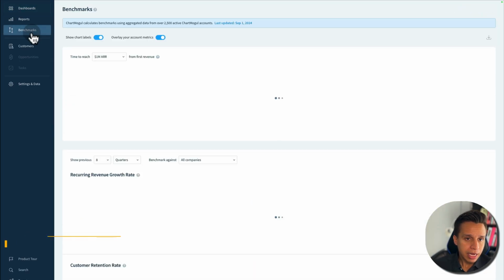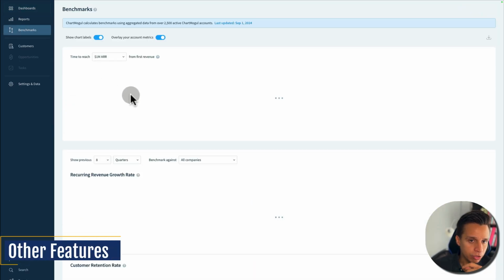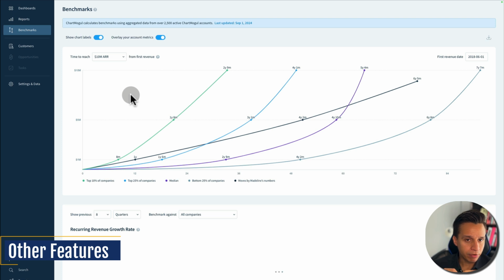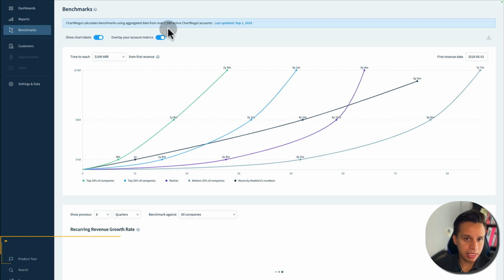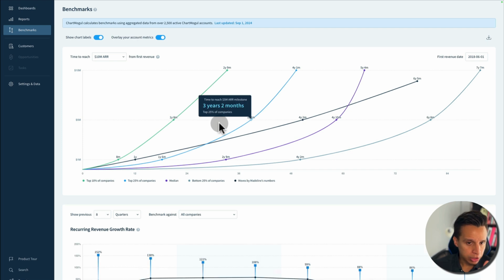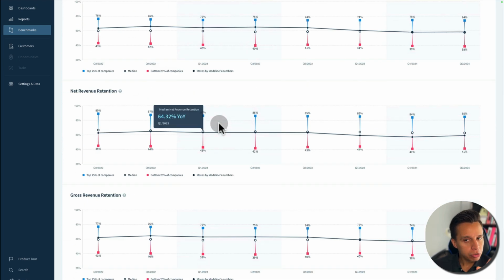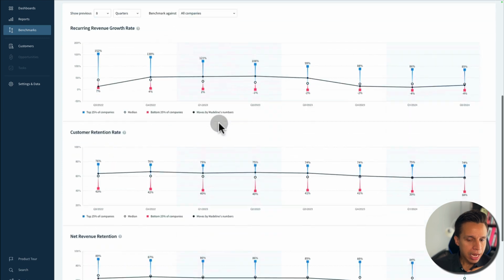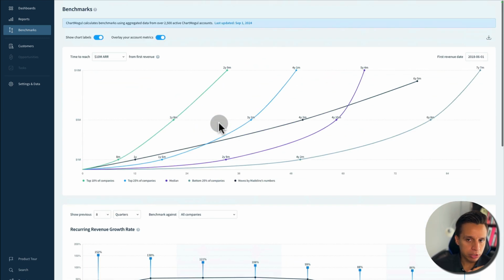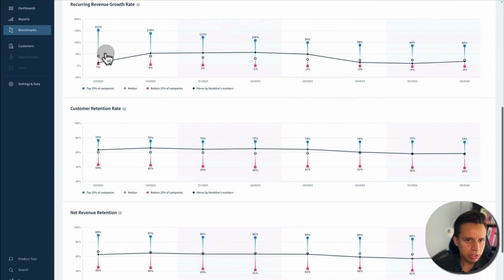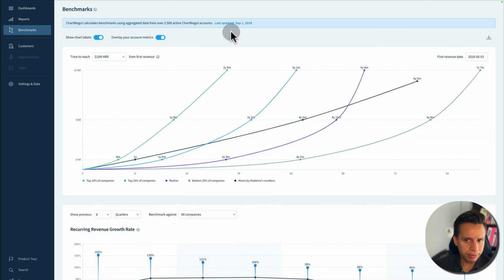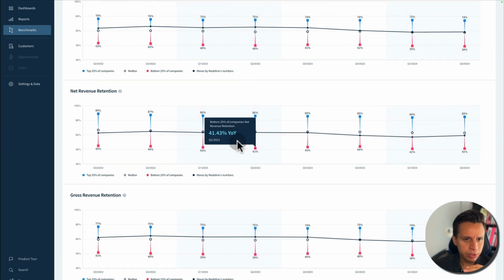Okay, a couple of things. I find benchmarks to be kind of interesting. ChartMogul takes the data from other ChartMogul accounts, and this is saying over 2,500 active ChartMogul accounts, and it gives you some benchmarks based on your industry and based on where you are. I don't use this that frequently, but it can be a handy way to compare yourself within your industry against other peers. There's not that much detail as to how the data looks, but it's something to think about.